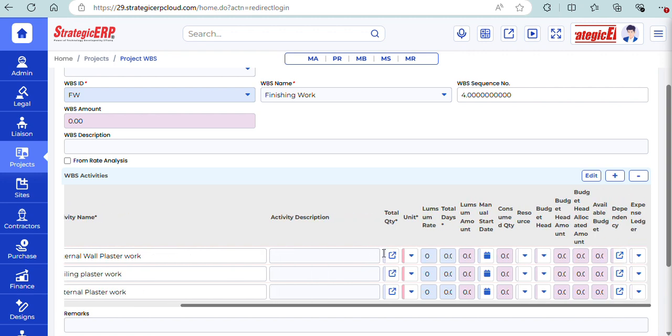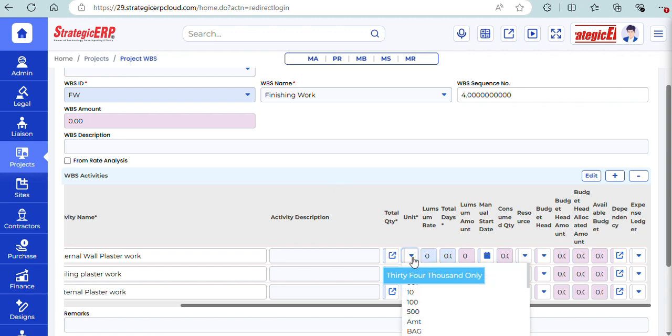Then we will write our quantity: 2500, and external plaster of 3400 square feet. Here it is coming as the unit. My unit will be square meter.